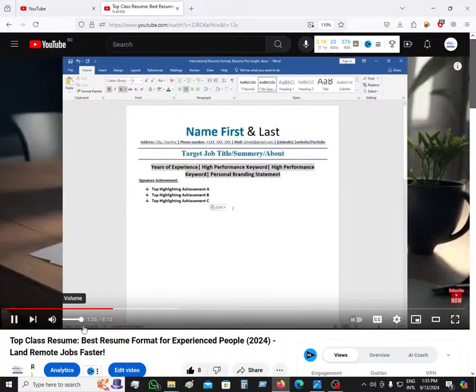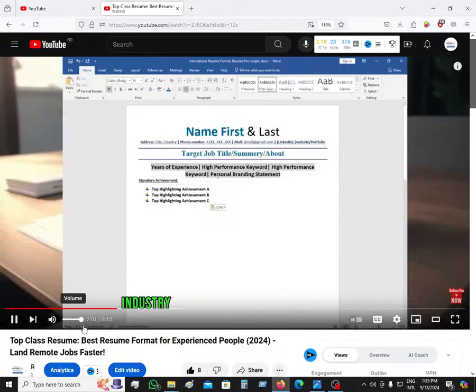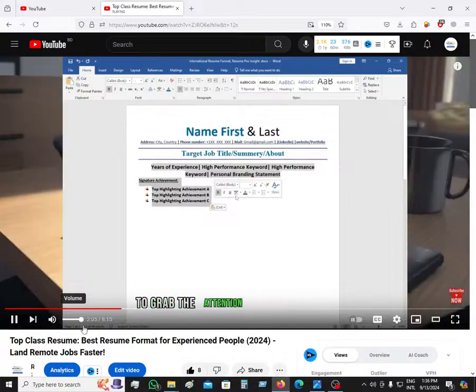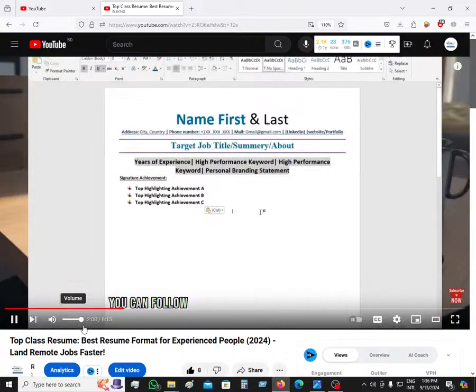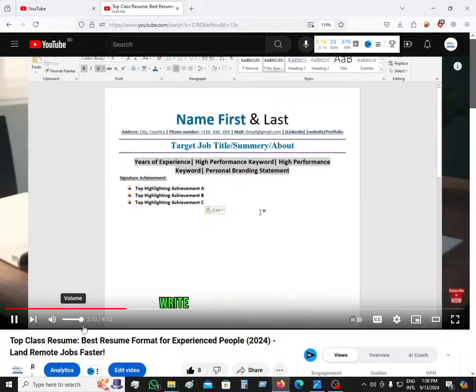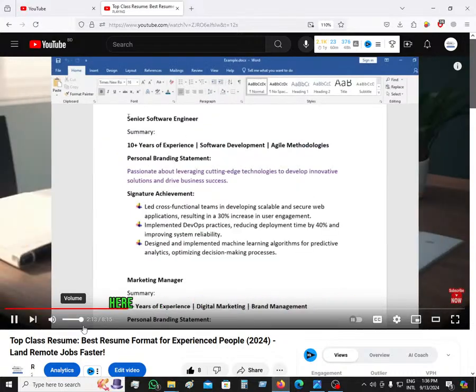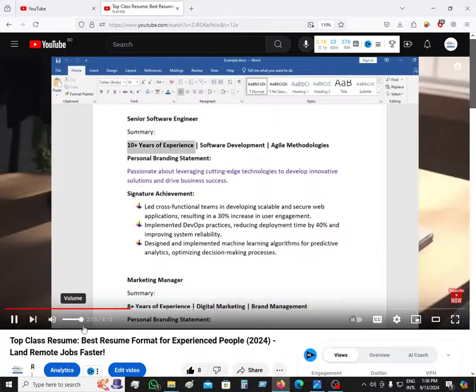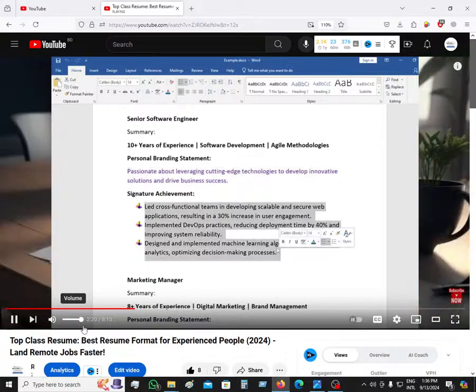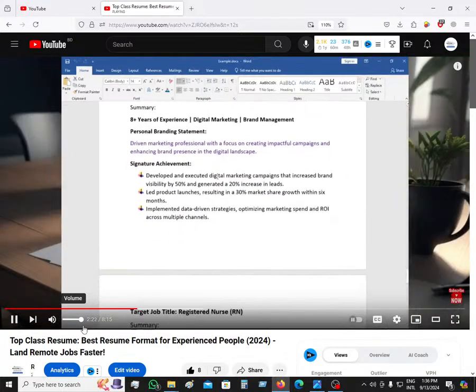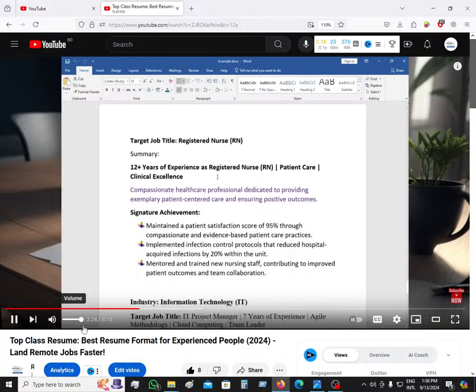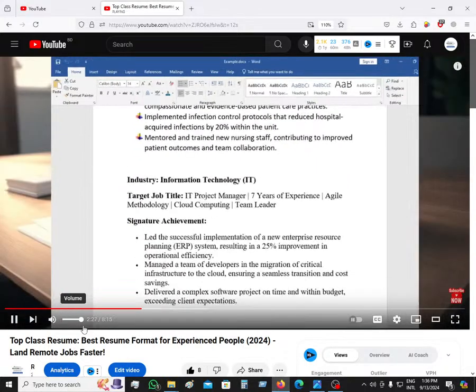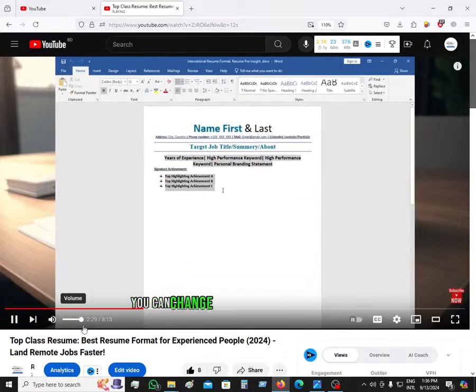Press Enter. Now you can add your years of experience, high-performance keywords related to your job industry, a personal branding statement, plus your top 3 signature achievements to grab the attention of hiring people. You can follow this structure or make your own. Write it precisely and wisely. Here are some examples following this structure. You can change this bullet point here.